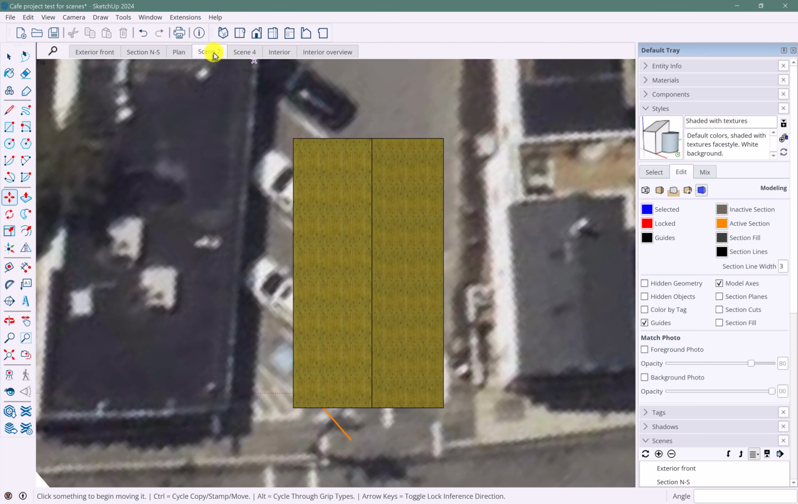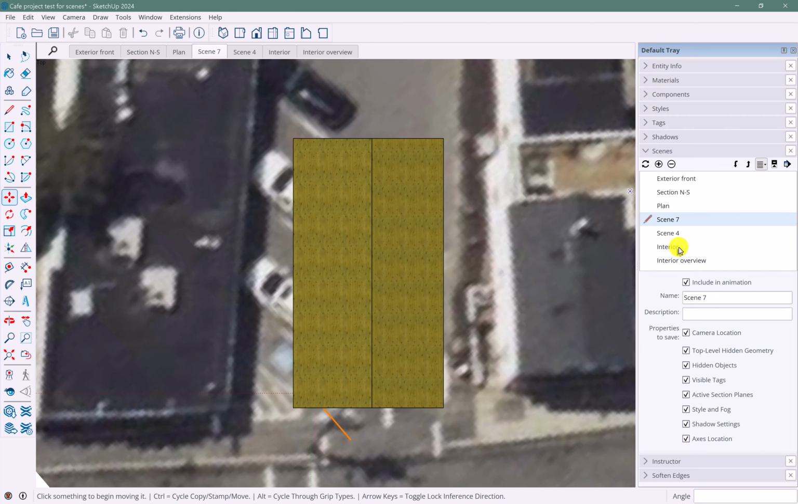Whoops, I could try to rename it. I don't know what happened there. Rename. The scene name must not be blank. Well, for crying out loud, I'm trying to rename it. All right, well, sometimes you run into problems. Let's rename it here and call it site plan.